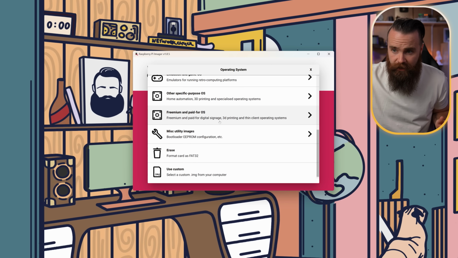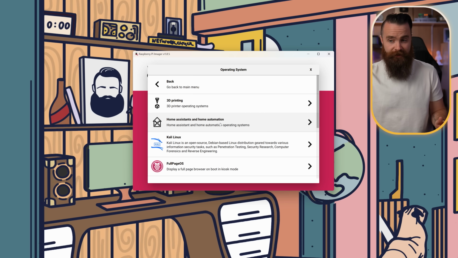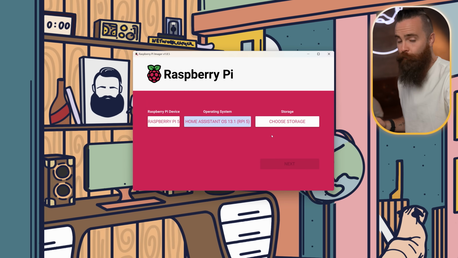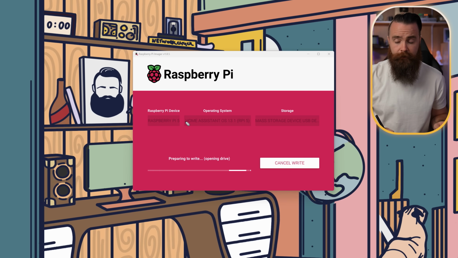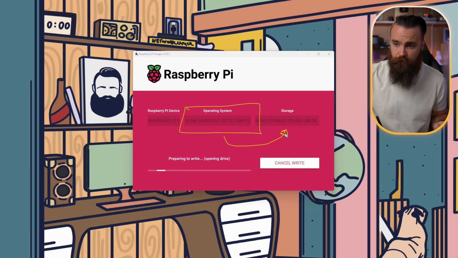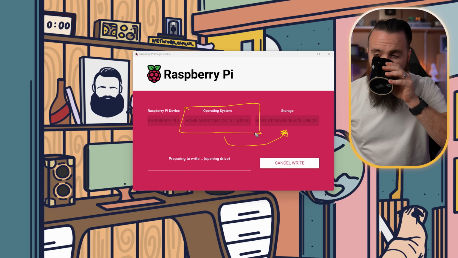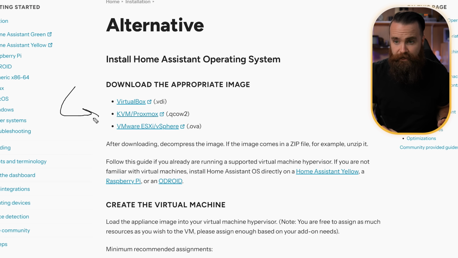We'll scroll down a bit and click on, where'd it go? Oh, other specific purpose OS, and then Home Assistant and Home Automation, and then Home Assistant is right there. Selected one more time, and then we'll choose our storage. Please make sure you pick the right one, and then click on Next, and yes, this is writing the Home Assistant operating system to your SD card. Quick coffee break while that's brewing. And done.